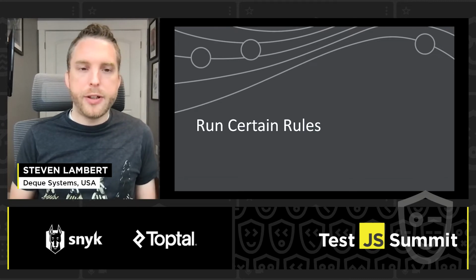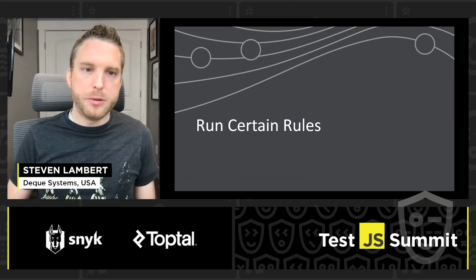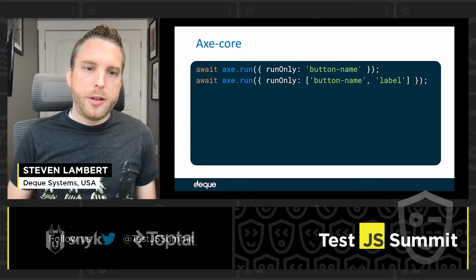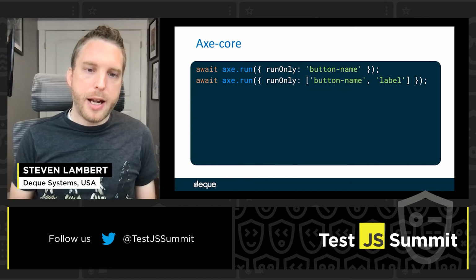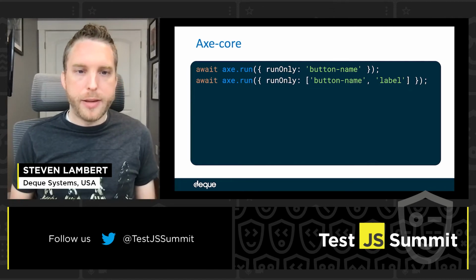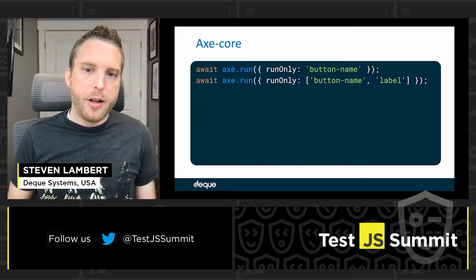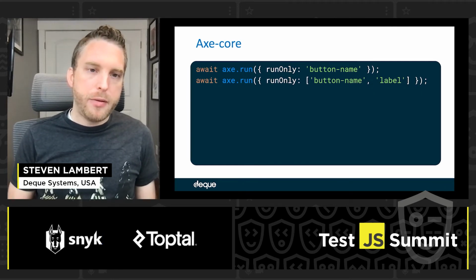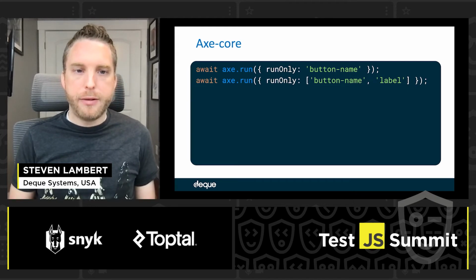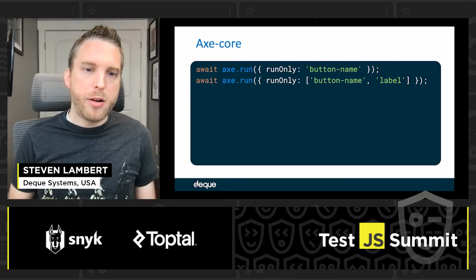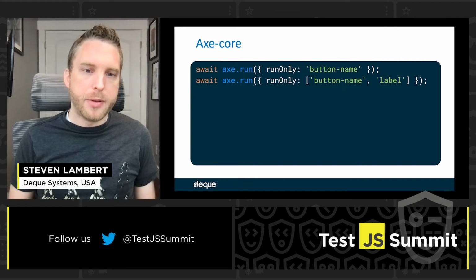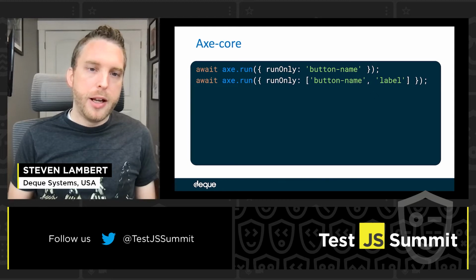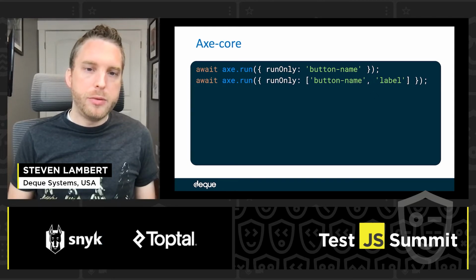And now, to do the inverse, we want to run only a certain set of rules. So now let's say that instead of disabling the button name and label rules, you wanted to enable them and make them the only rules that run. For Axe Core, we once again will pass an object to axe.run. That options object now takes the runOnly property, whose value is either a rule name or an array of rule names to run. So in this case, we would pass an array of button name and label, and then that will make Axe only run those two rules when it returns results.